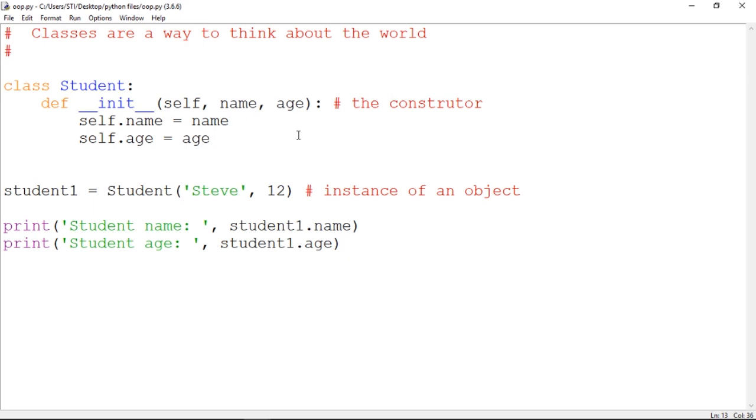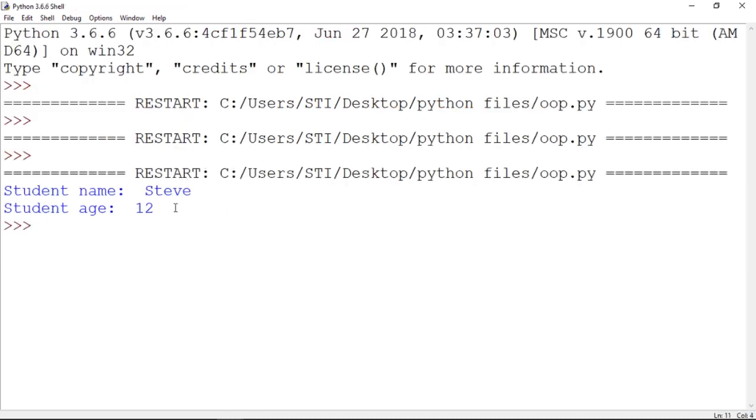If I run now, I'm able to see that. Okay, I'm able to run this. So let's run this. As you guys can see, I have Steve and 12.